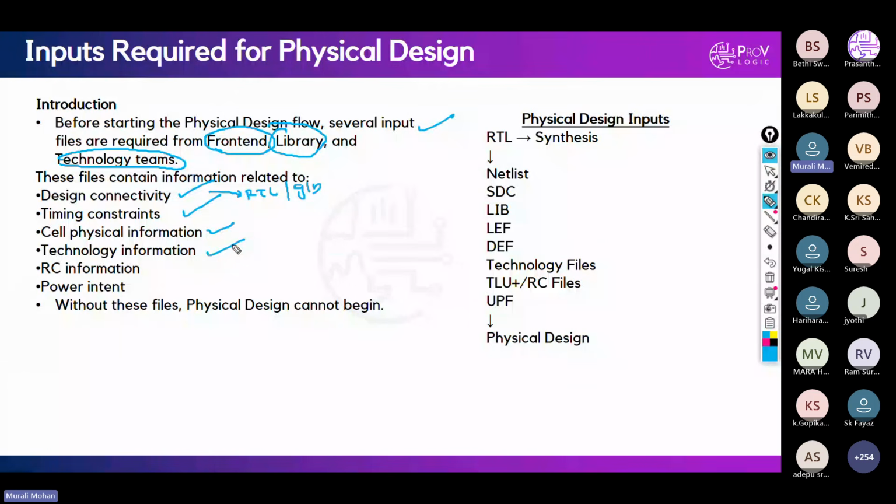So what are the input files? One is netlist, SDC, lib. Netlist consists of all the standard cell connectivity. SDC is the timing constraint that we already saw. Lib means timing, power and area of all the standard cells. LEF consists of the complete physical information of a cell.